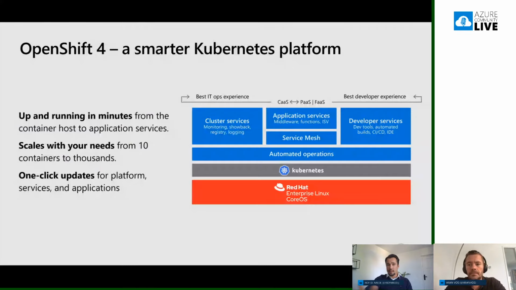So basically, OpenShift 4 is a smarter Kubernetes platform. You can have it up and running in a couple of minutes. You can scale because it's backed by the resources and the platform of Azure. You have one-click updates, built-in cluster services, a service mesh, and all the other cool things that we're not going to talk about. We're just going to show you in a little bit. And basically, it helps you by setting it up and running it, and taking care of a lot of things that you normally need to take care of or think about, right?